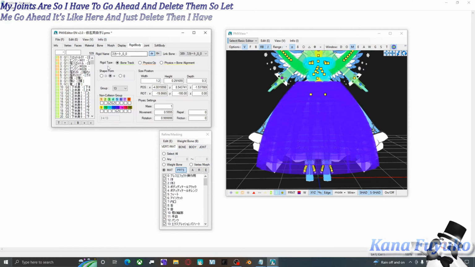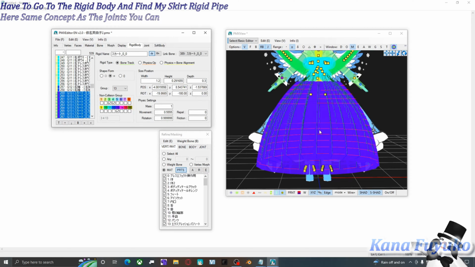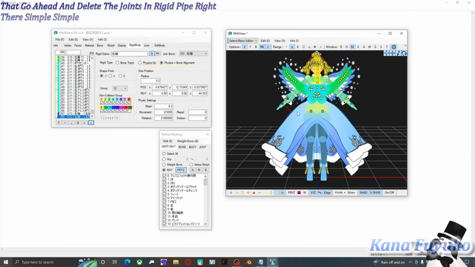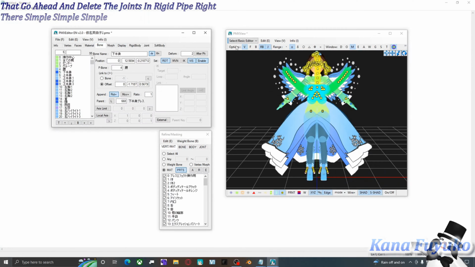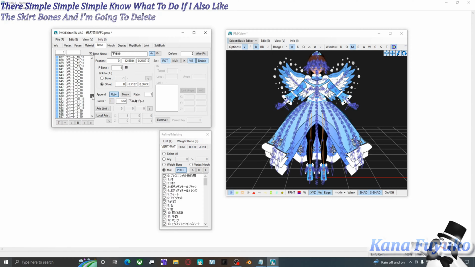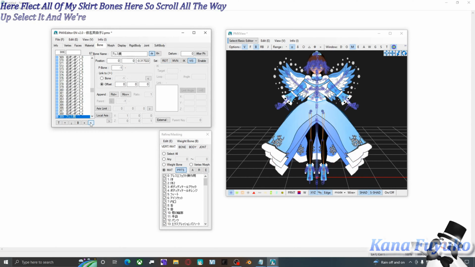Then I have to go to the rigid body and find my skirt rigid bodies here. Same concept as the joints. You can select in the 3D view and it'll reflect in the PMX Editor view. Simple as that. Go ahead and delete the joints and rigid bodies right there. Simple, simple, simple. Now, what I'm going to then do is also select the skirt bones and delete them too. So on the tab here, select all of my skirt bones, scroll all the way up, select them, and we're going to delete them.